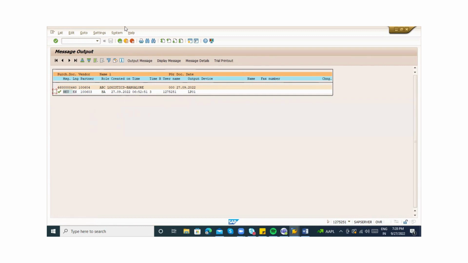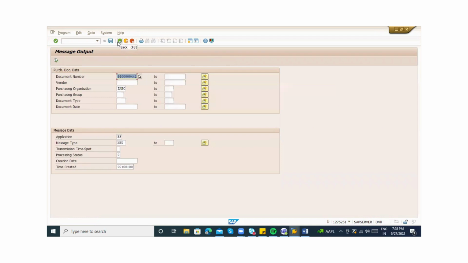Clear? Yeah, clear. Or else we can schedule a job, and according to that job they will be processed. That's again different, and it depends on the client. Okay.